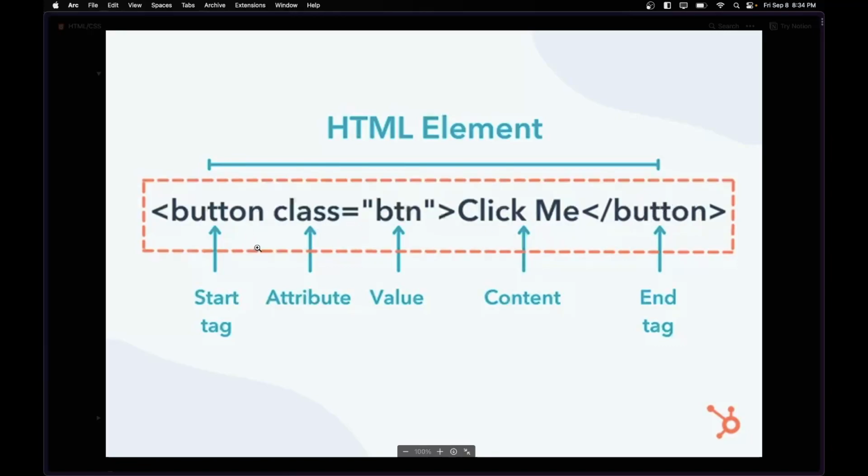And notice that in this start tag, there is an attribute and a value. So any attributes are going to be put in the start tag. And here we have class equals some button value. We don't need to worry too much about what a class is. There are tons of different kinds of attributes, but this is just an example. And then you can see we have the content. So here it says click me.